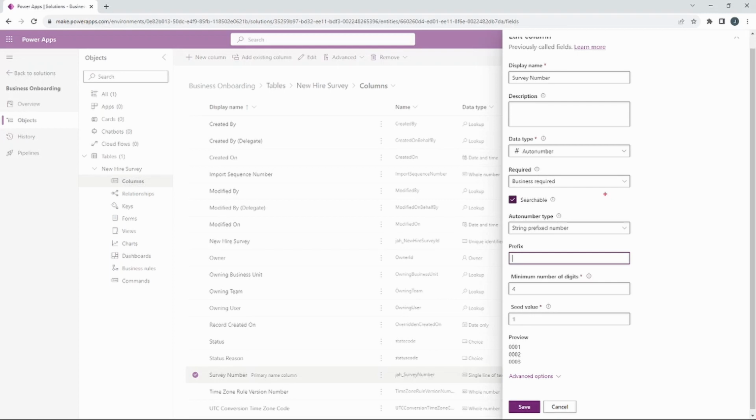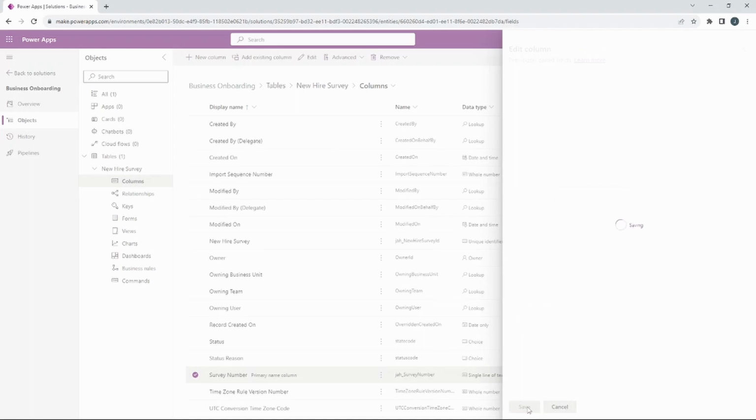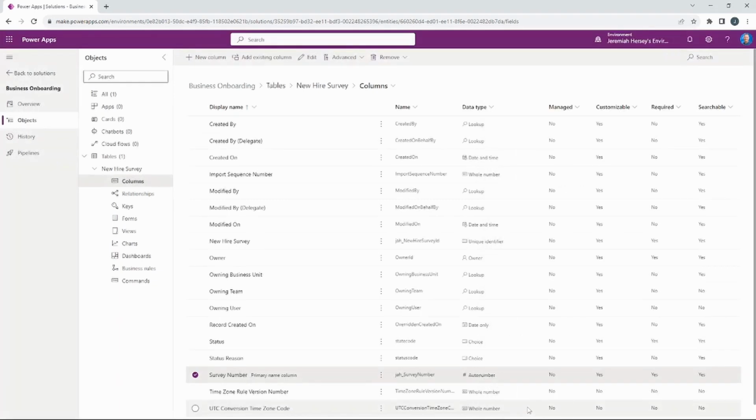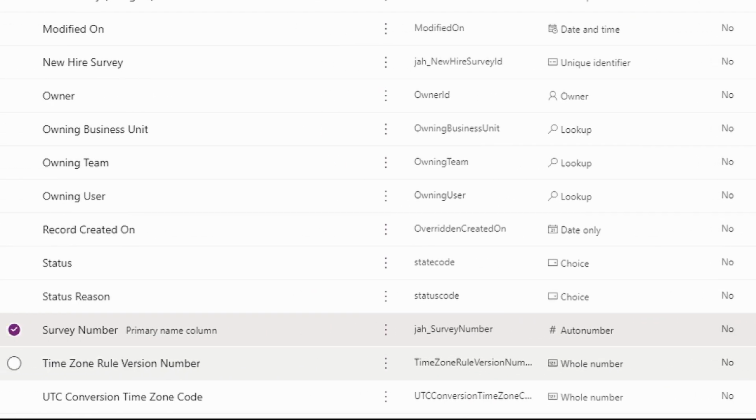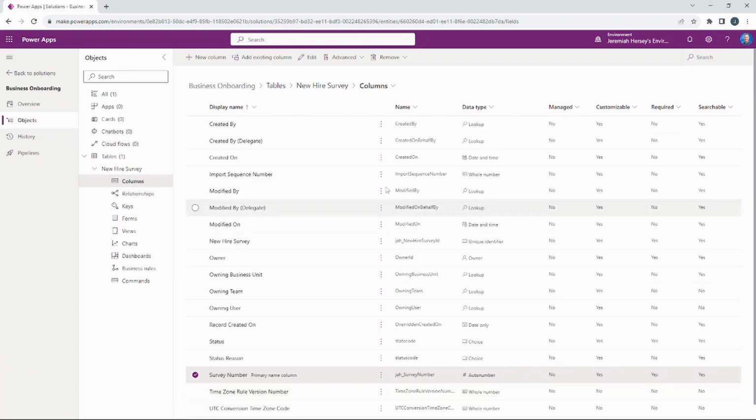We have the option to make this either business required or optional, but we're going to set this in our Power App to be created automatically. So we're not going to have to worry about entering this information. It's going to automatically do that for us, so we're just going to leave that as is. We're going to go ahead and click Save now. And you'll see that it changes this survey number from a single line of text data type. It is now an auto number. Okay, so that's what we want here. We want that to be an auto number.